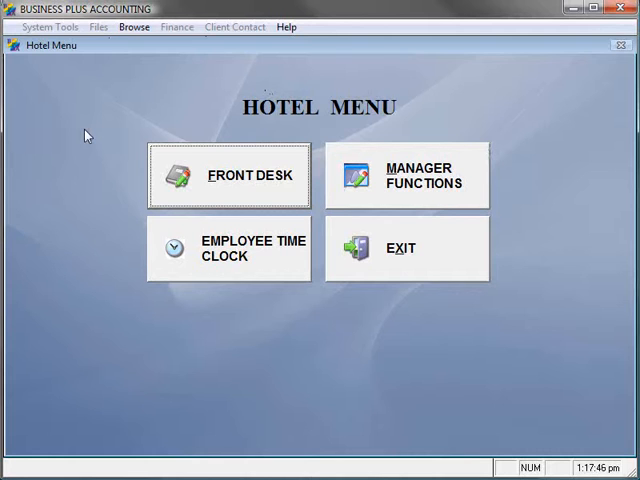On the main menu, you'll see a few different options. The front desk option is where hotel transactions will be processed. The Manager Functions menu is where your manager will go to define and set up the hotel and deal with some of the shift functions. And then the Employee Time Clock is where you'll clock in and clock out of the system. Before you can do anything in the front desk, you do have to be clocked in.